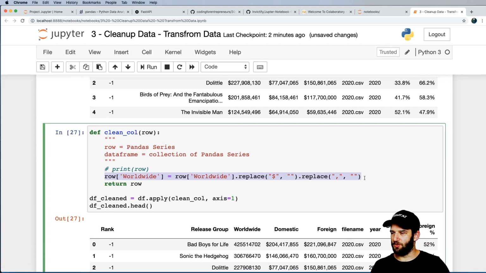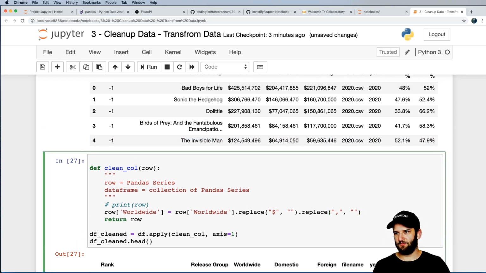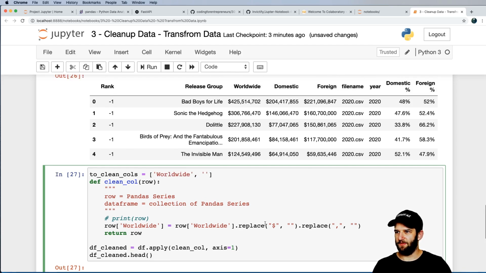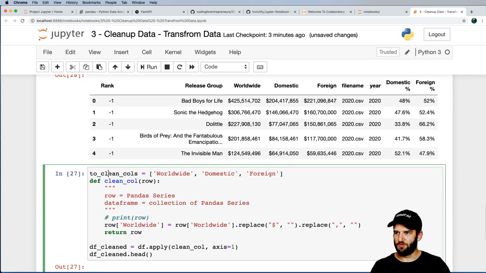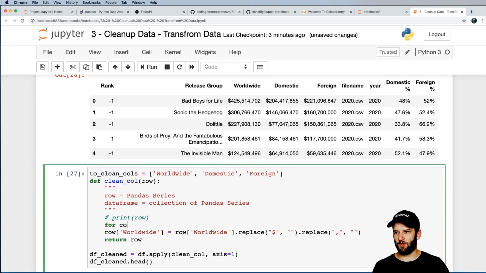There are additional columns that I need to change here. So what I can do is grab a column list, right? I can go ahead and call it clean_columns. This is going to be worldwide, as we saw there, and then the next one would be domestic, and then foreign. With that, I can iterate through it and say for col in all that, and use something more like this.